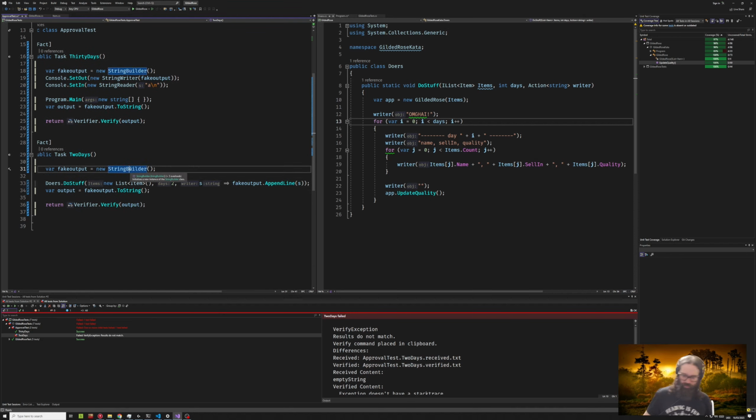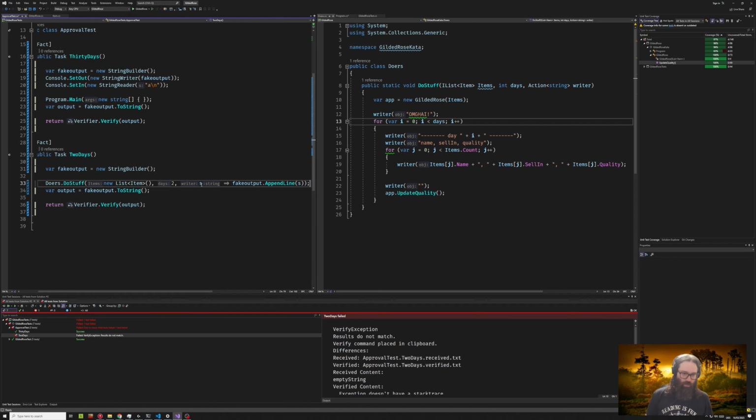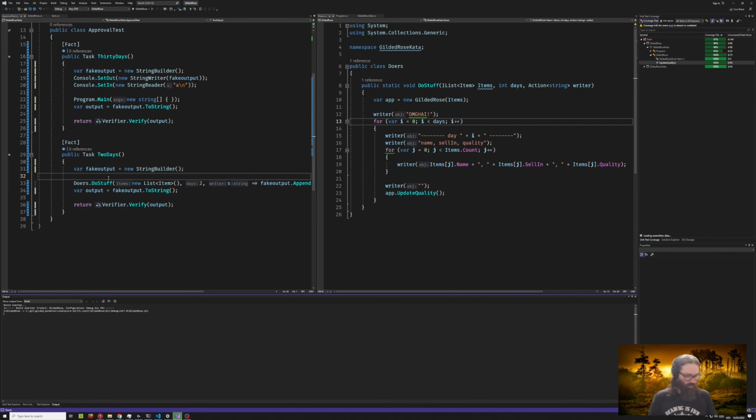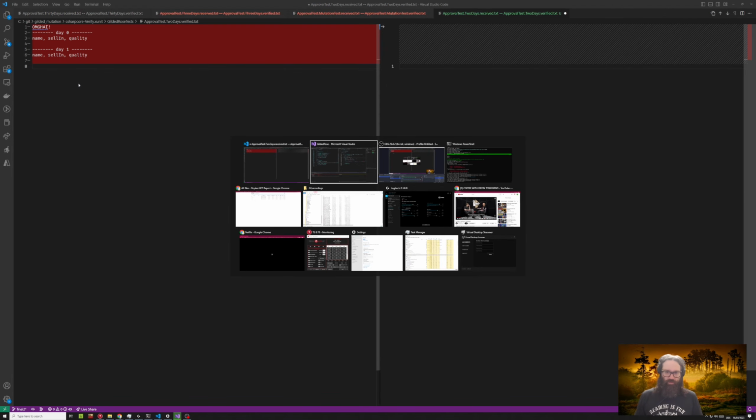So this is going to take a string builder, which is just an efficient way of building strings. I'm not going to get into that, it's a .NET thing. It's going to call DoStuff, and instead of doing Console.WriteLine, it's going to add lines to this fake output, and at the end we're going to grab the string of that and verify. So if we run this now, I'm hoping I get this opening up. There you go. So with no items in 2 days, this is what our output is, which is expected, right?